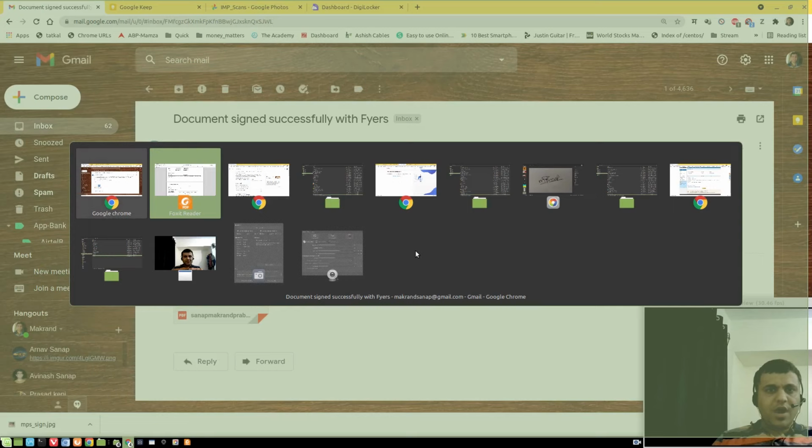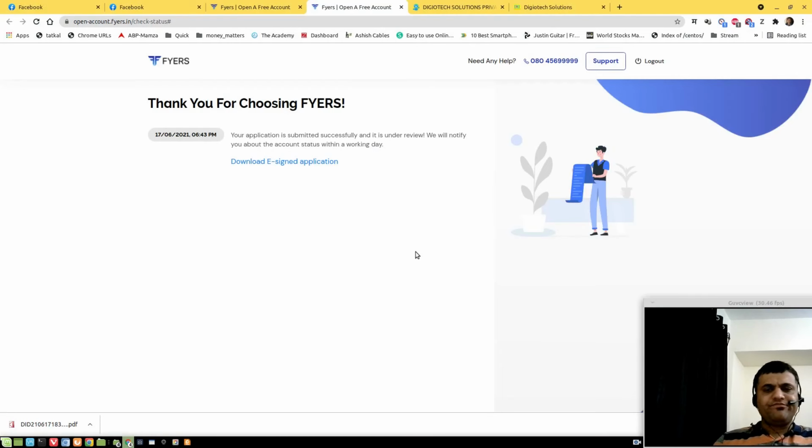This is how you open the Fyers online account. It's a trading and Demat account combination.